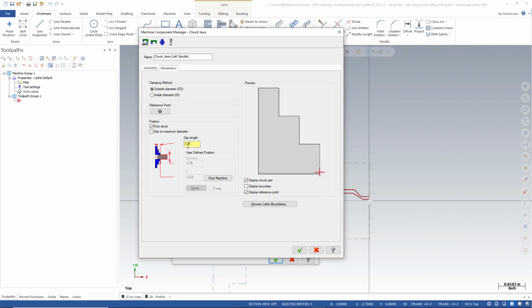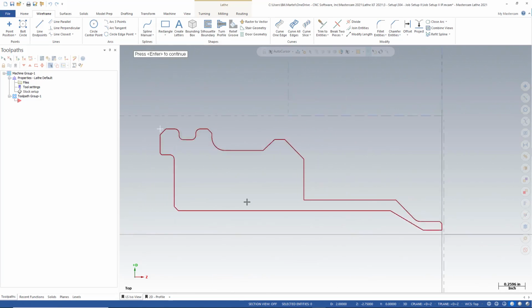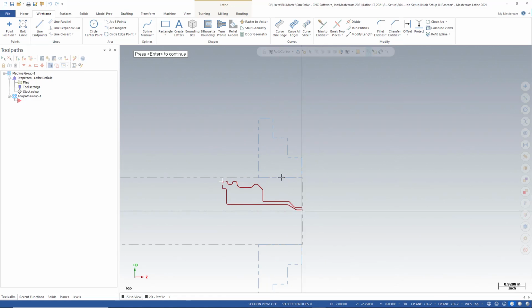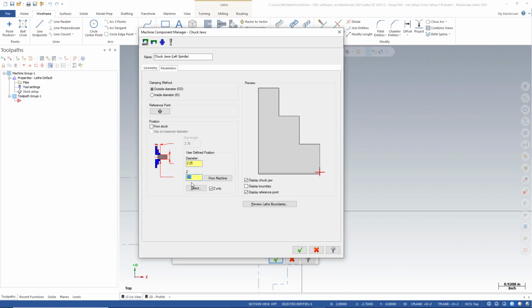So the other option I have is if I deselect from stock, I can do a user-defined position. Now, because I did from stock, it brought these values down here for me. And if I put a value of 0 in here, let's see what that looks like. So we're kind of back to where we were, only we are on the stock at this point in time. So now I want to take the overall length of the part, 2.750, minus my clearance distance for my cutoff, hit enter. Let's take a look at what that looks like.